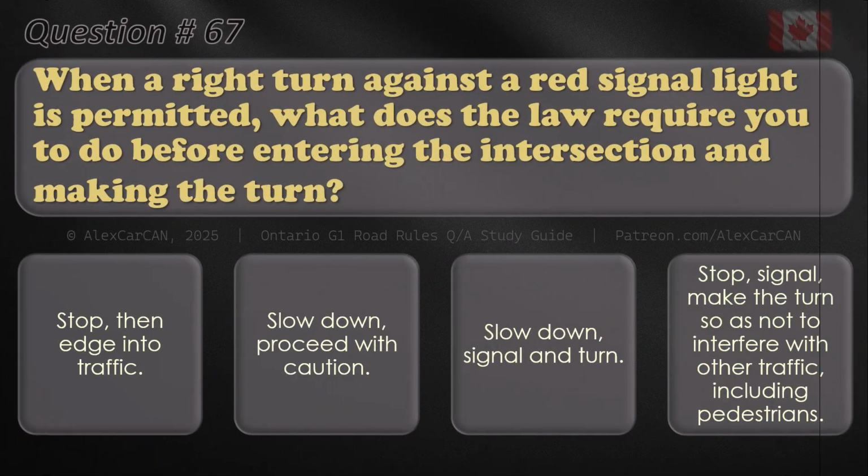Question 67. When a right turn against a red signal light is permitted, what does the law require you to do before entering the intersection and making the turn? Stop, then edge into traffic. Slow down, proceed with caution. Slow down, signal and turn. Stop, signal, make the turn so as not to interfere with other traffic, including pedestrians. The correct answer is: stop, signal, make the turn so as not to interfere with other traffic, including pedestrians.